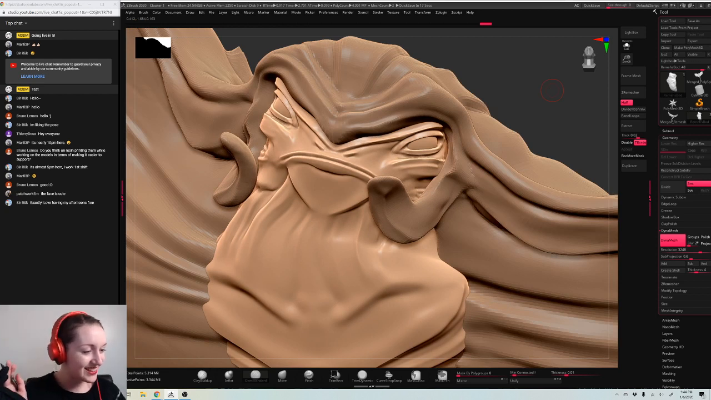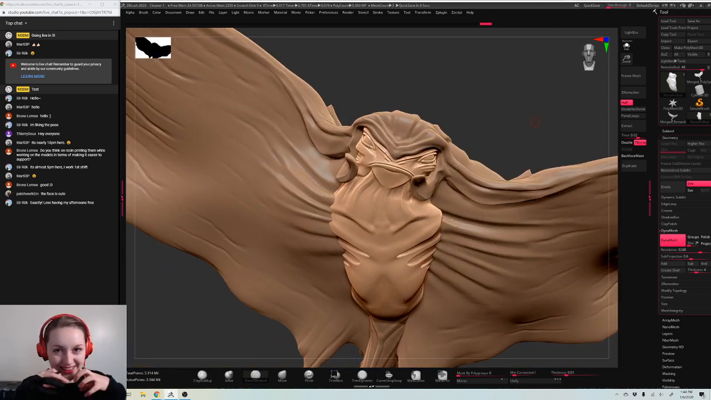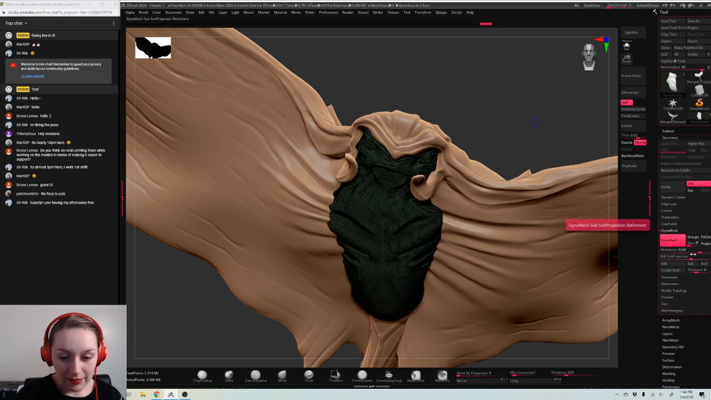Patrick M says the face is cute. Thank you. It kind of reminds me of Jabba from Star Wars. I want to do the classic with all the teeth and stuff, but those tiny little teeth are not worth supporting. Okay, so I've Dynameshed this now.